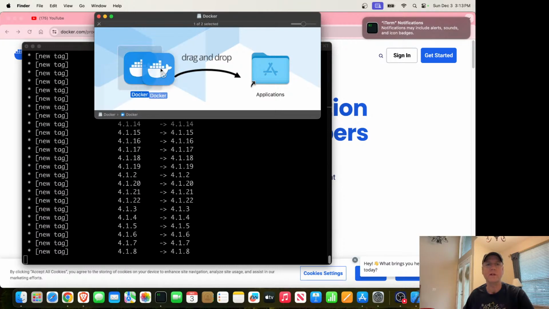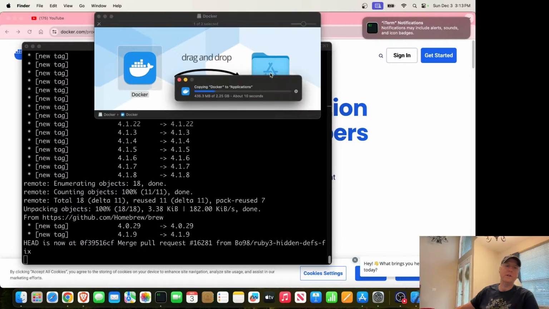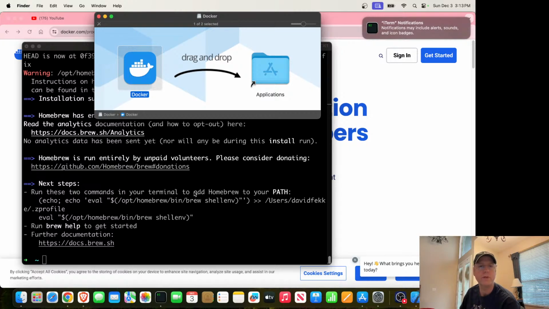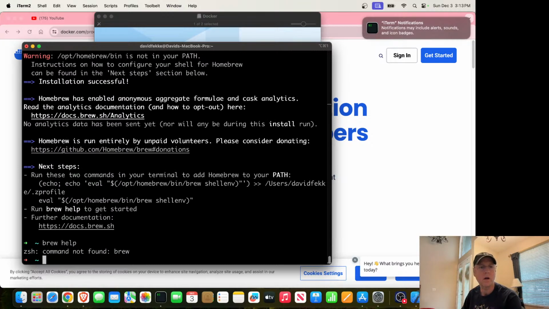So I'm just gonna go ahead and select that and move that over here into my applications and get that installed into my applications. There we go. And see, this is a big one. It's a little over 2 gigabytes here. All right, so it looks like Brew is installed. So I'm just going to do brew help to see if that worked. Nope.